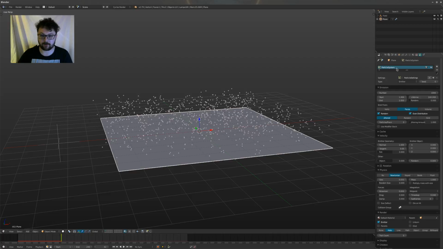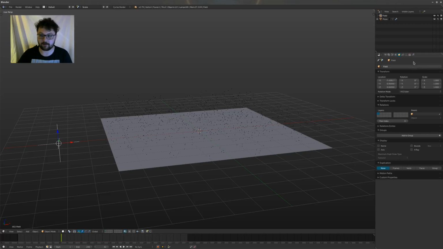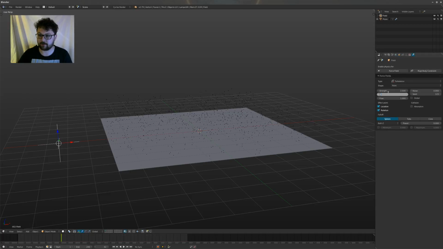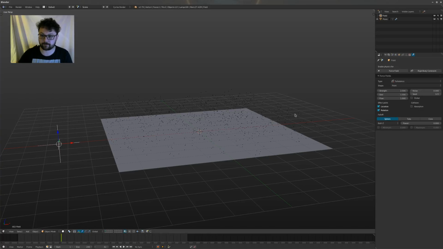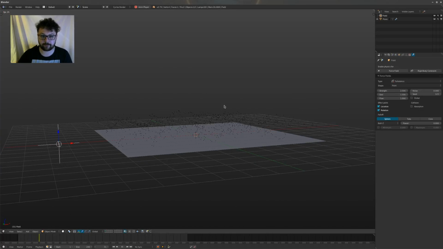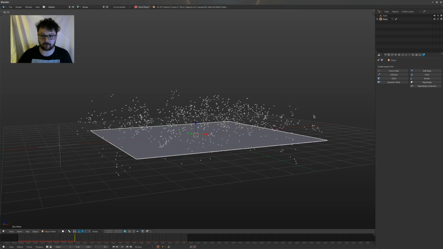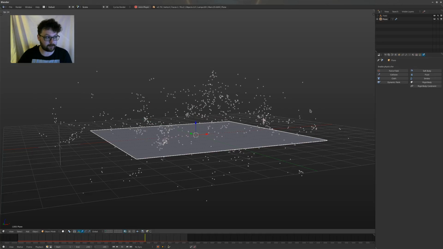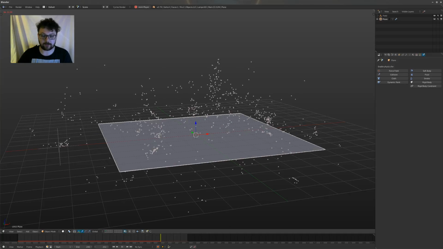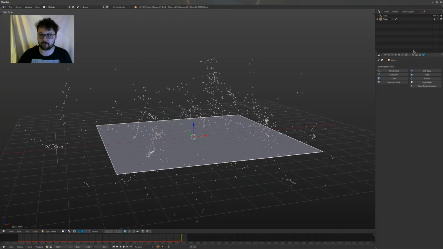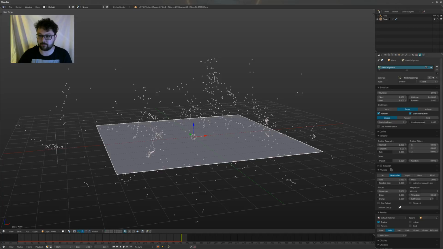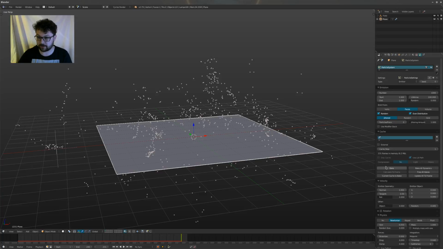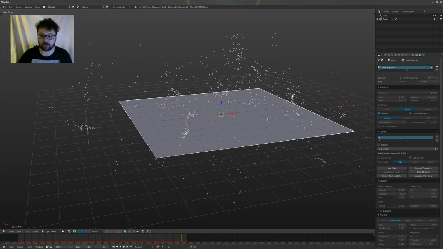There we go. And I think I'm going to have to make the turbulence field a little bit larger. So let's try something like that. There we go. You can see how those move in sort of an interesting way. And now that I have all these particles, usually what I'll do is I'll bake them. Where are we? Cache. Just bake them. You don't need to bake them to disk or anything.